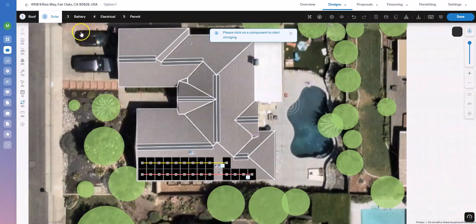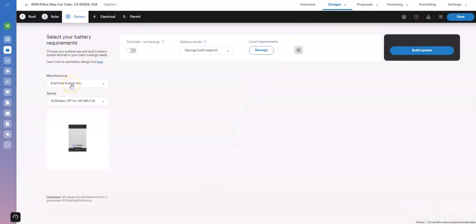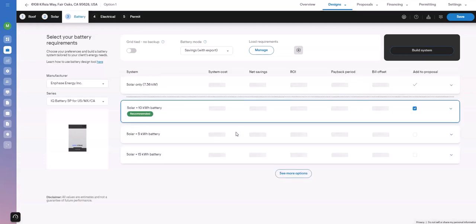Once we do this, we'll hop over to our battery tool to add our battery to this project. If you don't have a battery, you can skip this step and go straight to step 4 and complete your electric circuit. So let's go to step 3, which is our battery tool. We'll use Enphase Energy, IQ Battery 5P, and select Build System. For this example, we'll create a full home backup project. And looks like we're recommended 2 5P batteries. So go ahead and make sure that this is selected, and we'll hop over to our electrical tool.